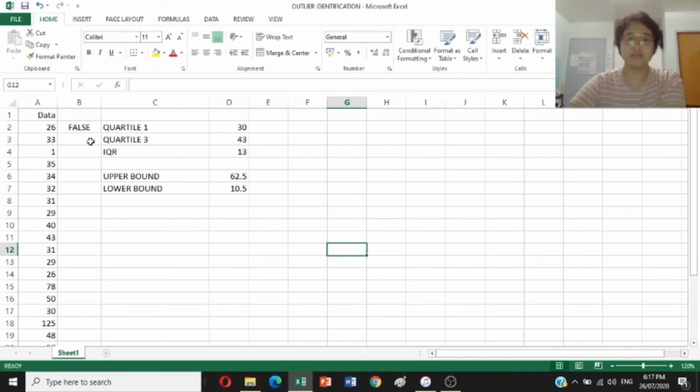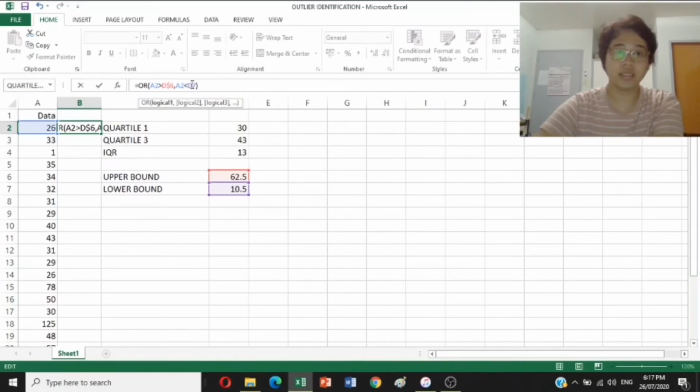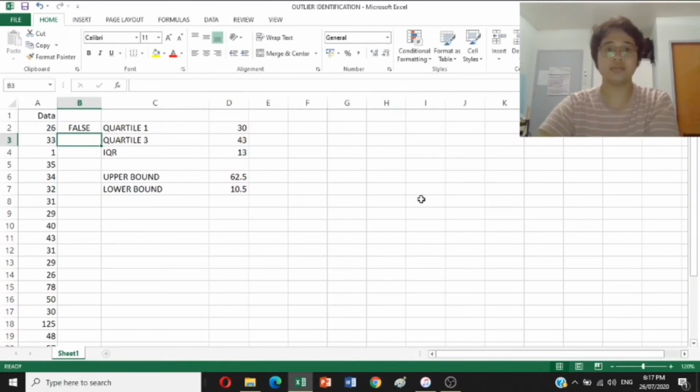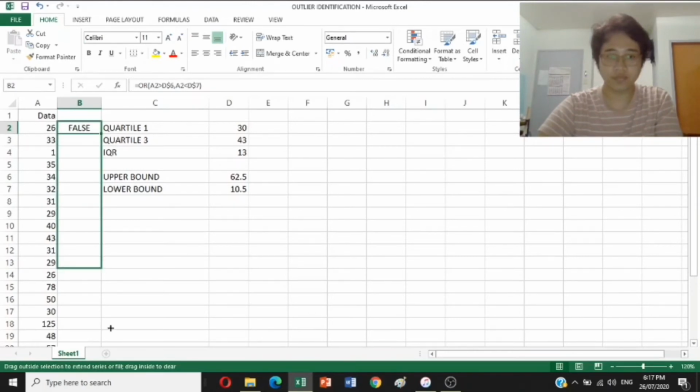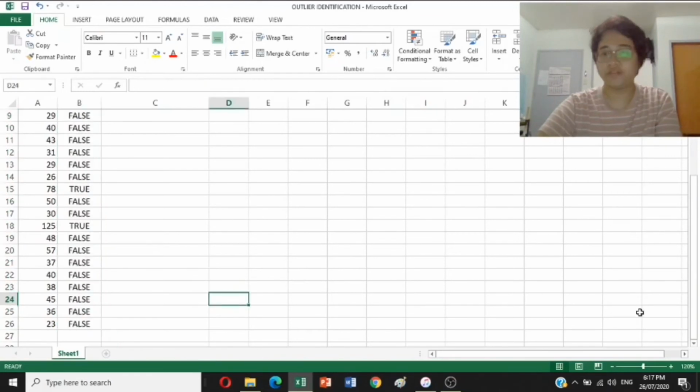Okay, then before that, add dollar signs on your upper bound and lower bound numbers. Add dollar sign here and add dollar sign here. Then, okay, to have all the results, just drag this box down to your whole dataset. And there you have it.